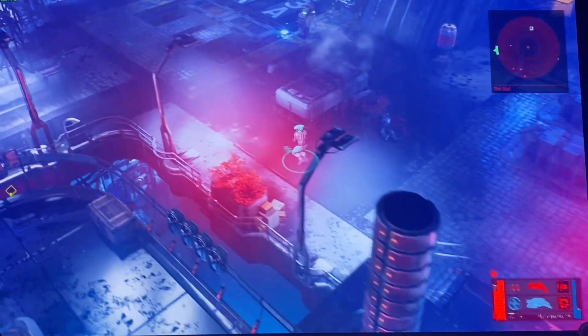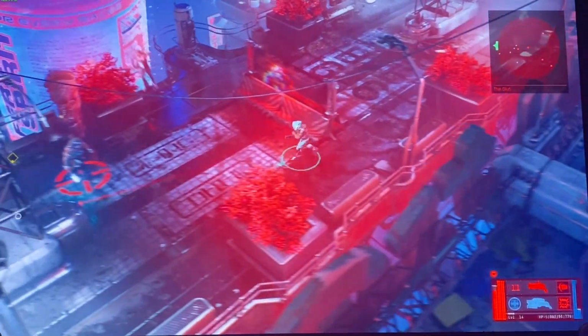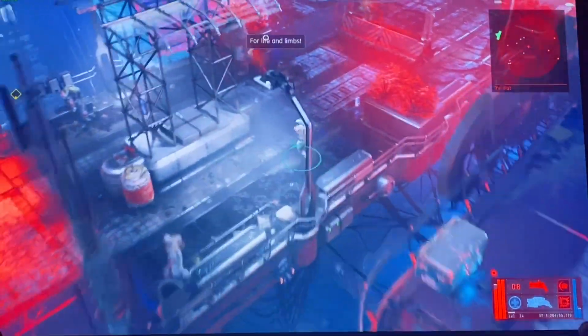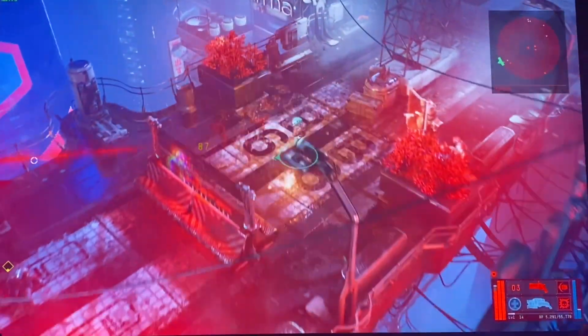So, does it work in every single game? No. The game needs to have a frame generator, FSR 3 or DLSS already built in, which obviously this one does. So that's not a problem.